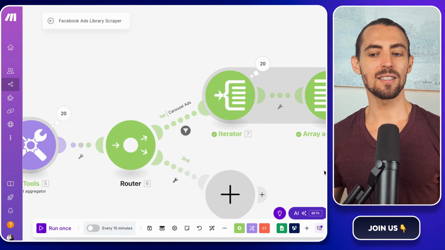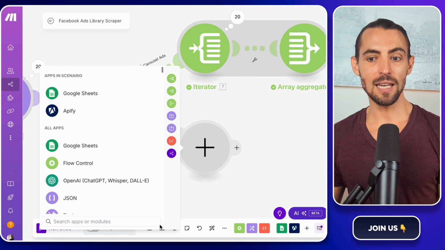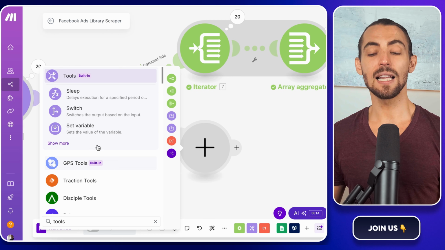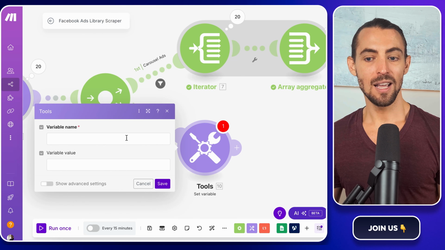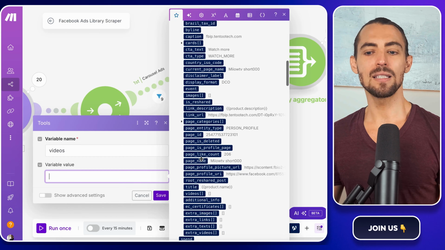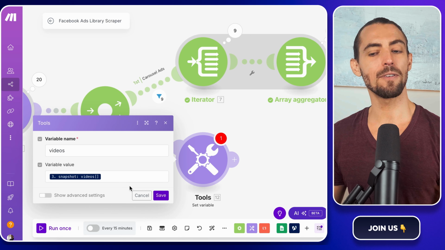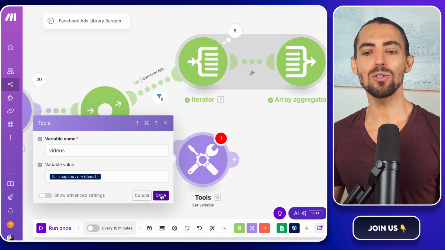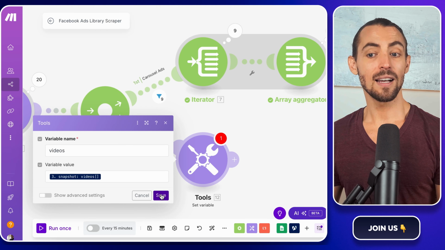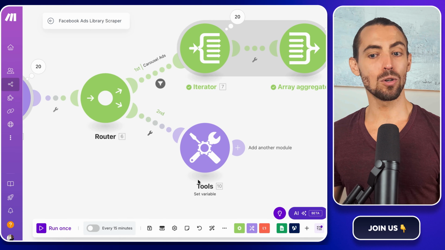Now, let's move on to the second route, which will handle video ads differently. Click on the plus sign in the second route to add a new module. Search for Tools and select the Set Variable action. Name the variable Videos so we know what it represents. Now, set the variable's value to the Snapshot Videos array from the Apify dataset. This ensures we capture video ads separately from static image ads. Click Save when you're done. Finally, let's send all of this to Google Sheets.